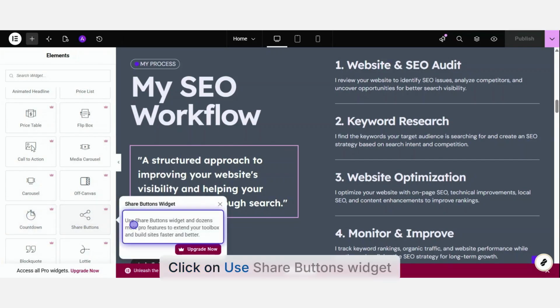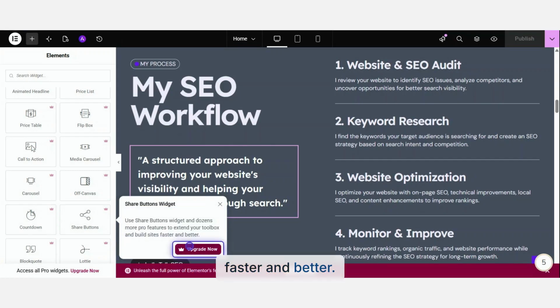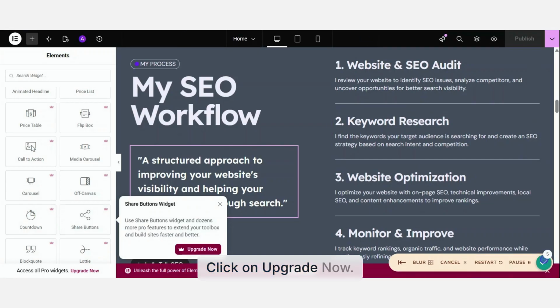Click on Use Share Buttons widget and dozens more Pro features to extend your toolbox and build sites faster and better. Click on Upgrade Now.